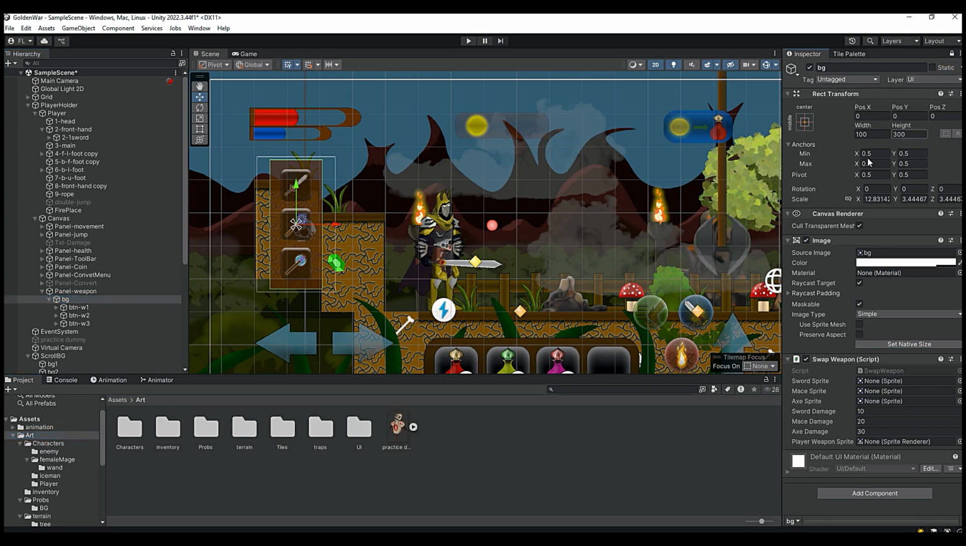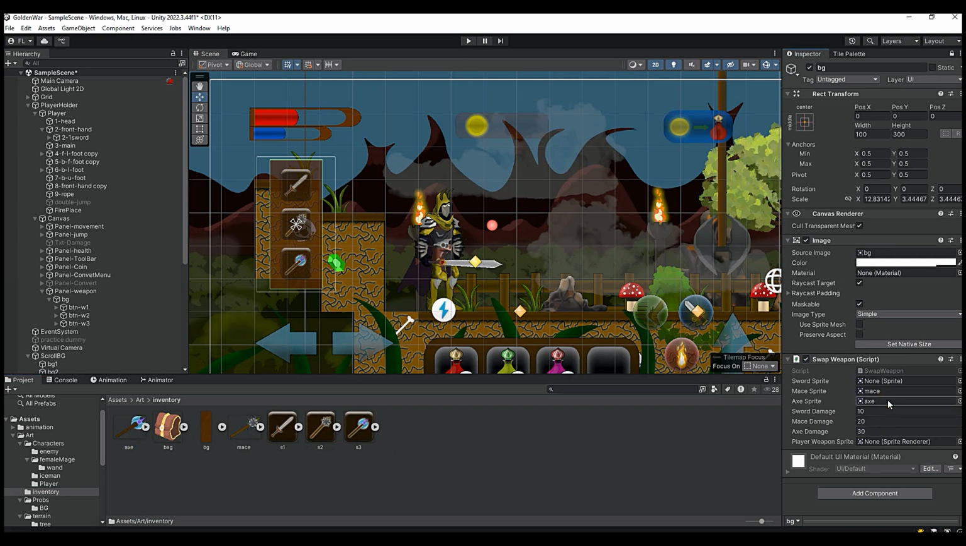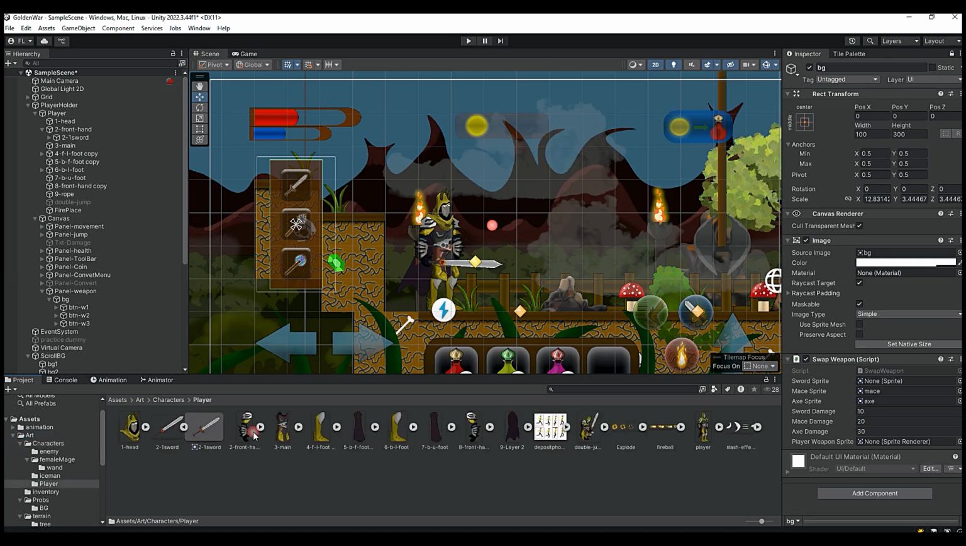Let me lock that so I don't accidentally click on something else. Let it go. That goes first to mace sprite, the axe sprite. For that, I need to go to character player and drag and drop this. And yes, that is this.